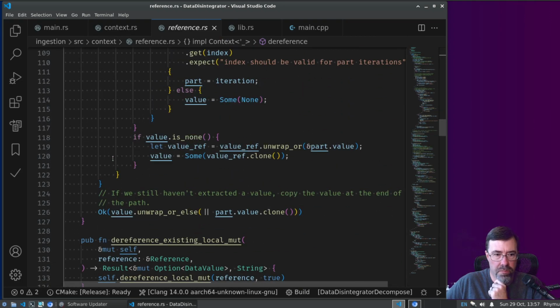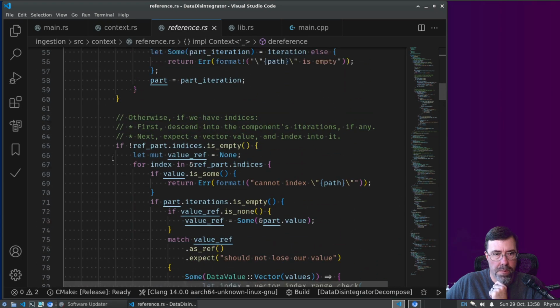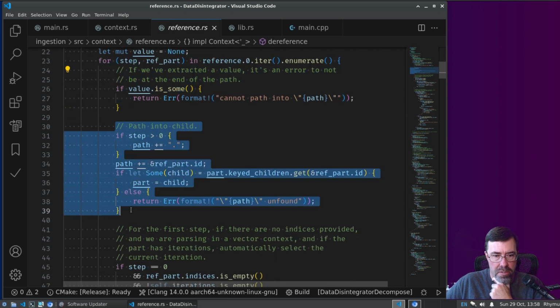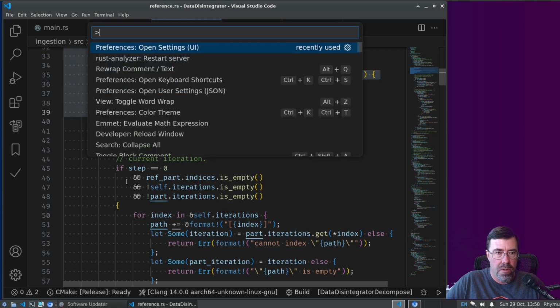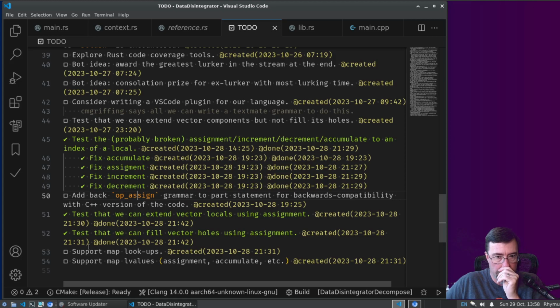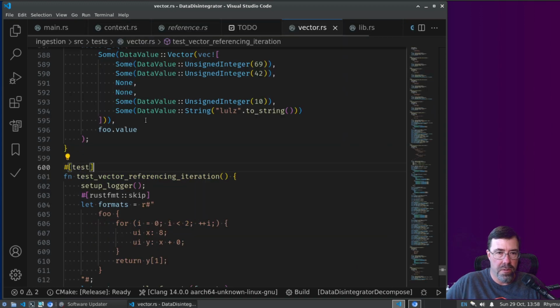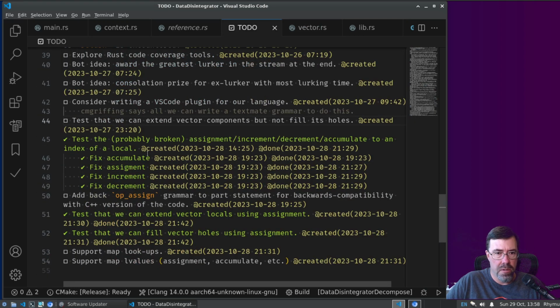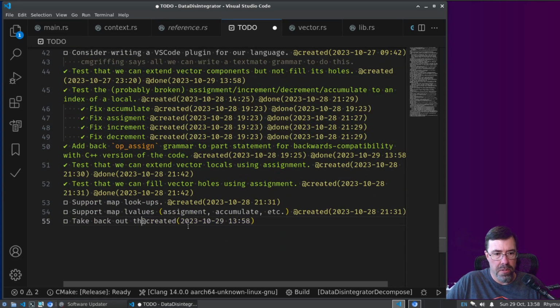Oh yeah, we need to refactor this. Correct. Path into the child, yes. Just remembered. Do I have a to-do for considering making nil? Testing extended vector components, but not filled souls. I made a test for that, right? Extend with assignment. Yeah. So that's done. I did that. Now it should be take it back out, right? Take back out the backwards compatibility.